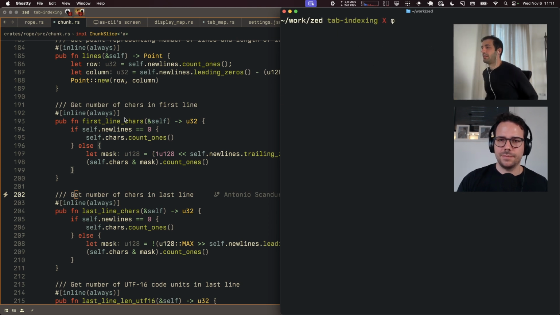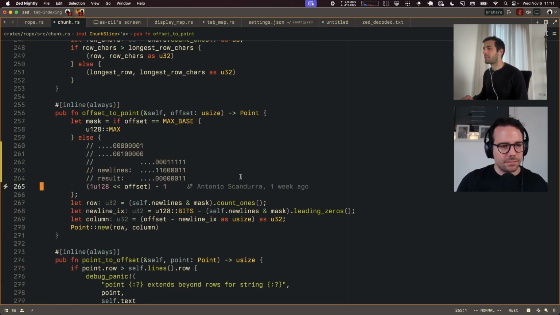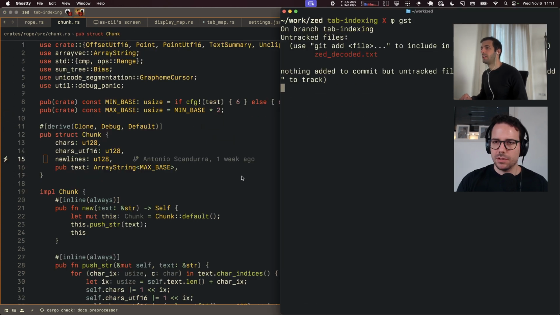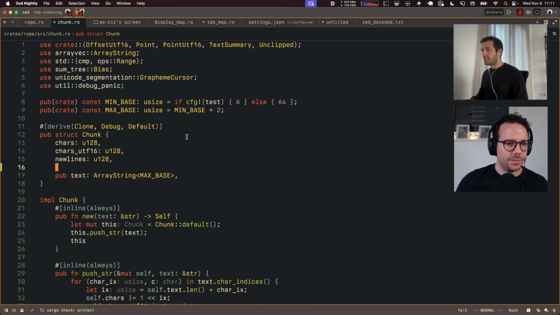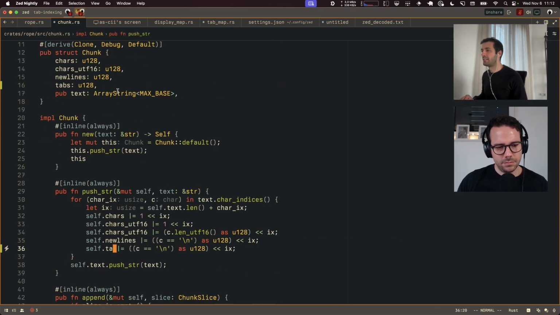All right. Oh wait, let's delete some of this temporary code. I think that was it. So my thought is we can say tabs, similar to these new lines, tabs is another one of these masks. And similar to this, we should be able to say basically that.